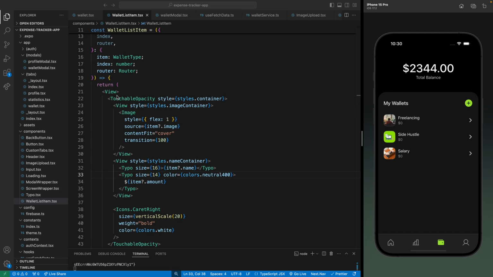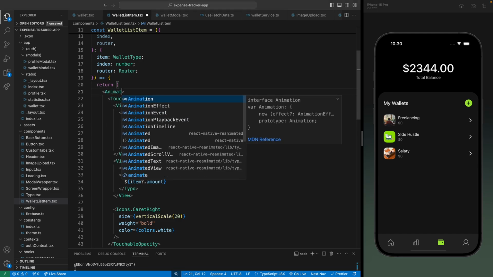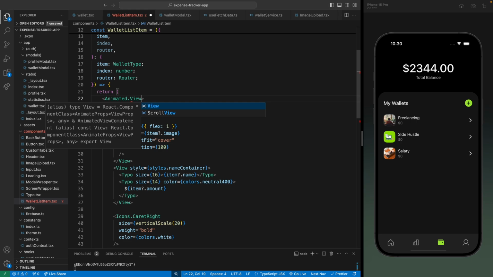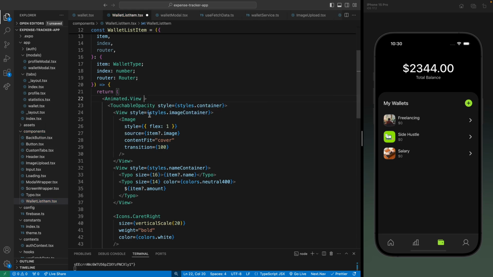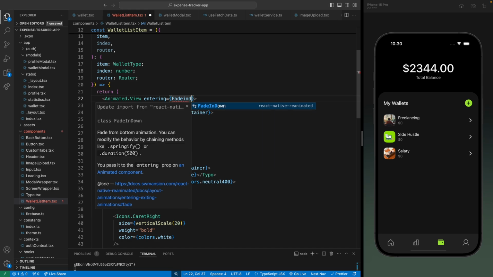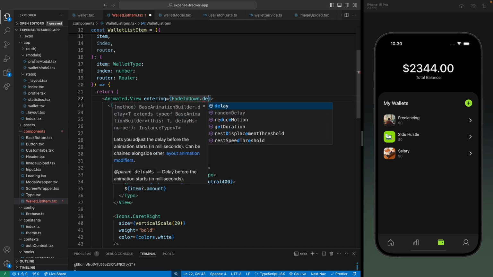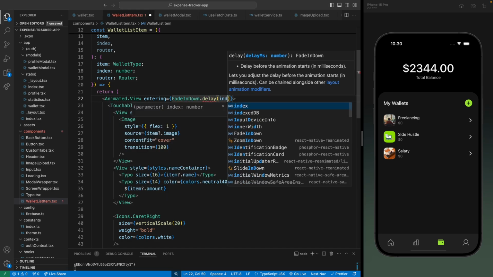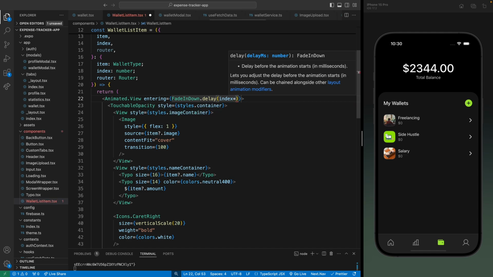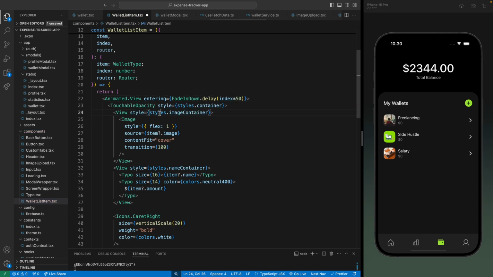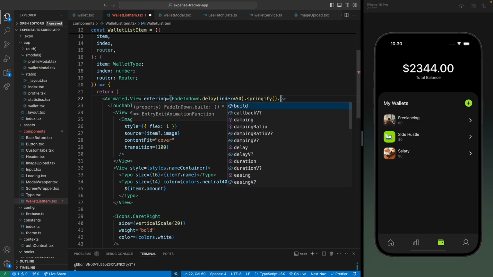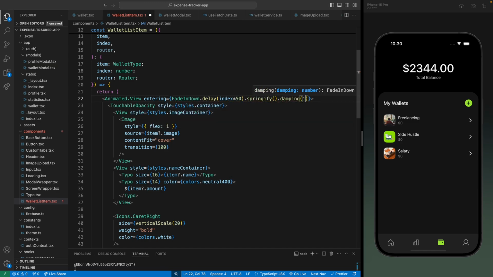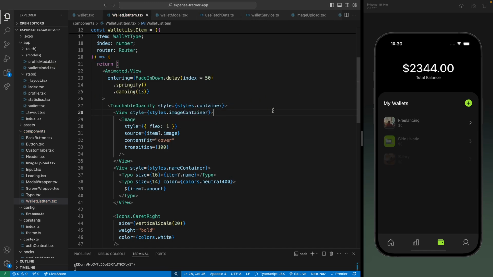Now we're gonna add the animations for this, just like we did for the account options in the profile. So let's change this view to animated view. Then we're gonna have a property entering. So this will have a fade in down animation. And let's use the index to add a delay so that they animate one after another. We're gonna use 50 milliseconds, and let's use springify and then damping of 13. Let's save this. So there we can see the animation already.